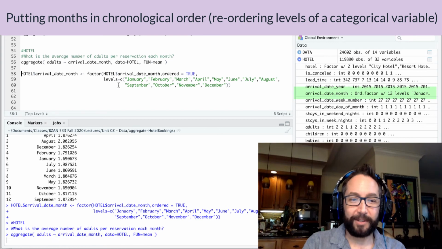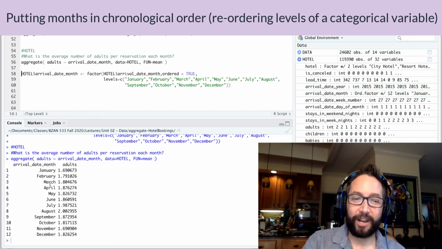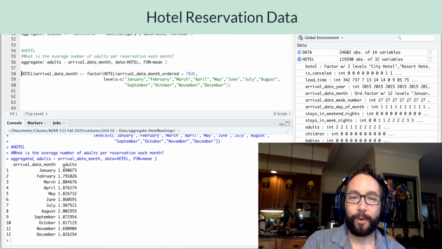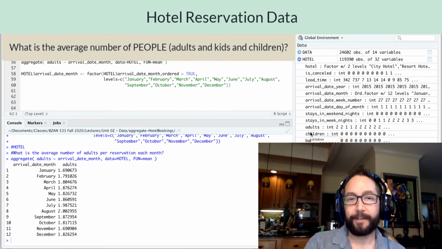So if I were to go and say, okay, well, what is the average? Much nicer to look at. January down through December, 1.7, rises up in the summer, and then falls down in the winter. Kind of what you would expect. Okay, well, what about the average number of people? We notice we have an adults, we have a children, and we have babies.